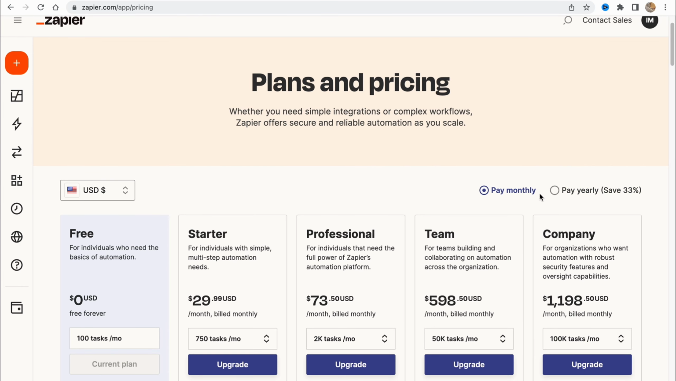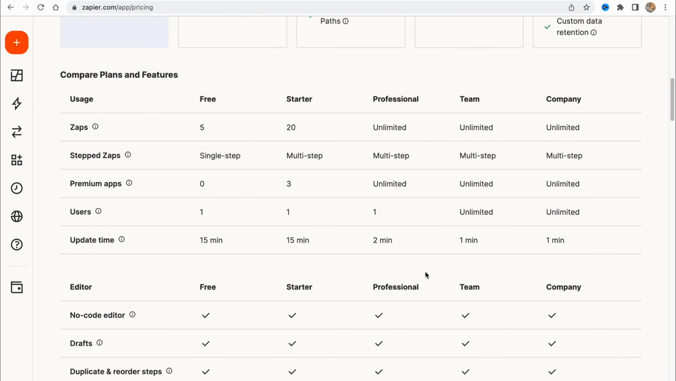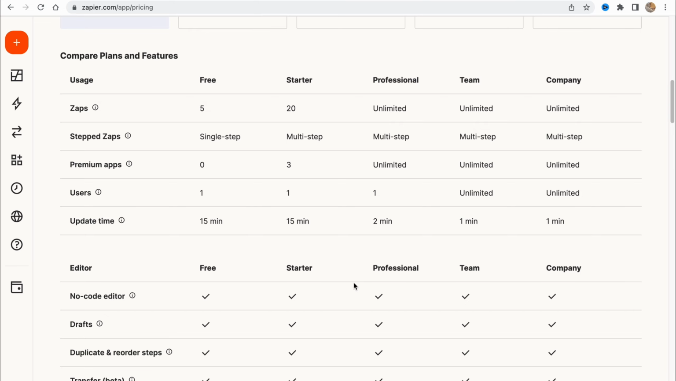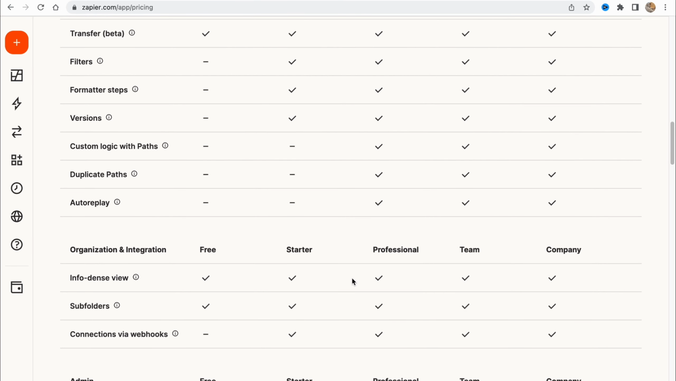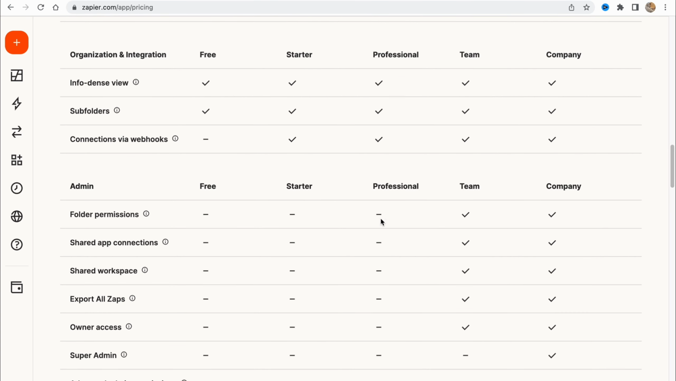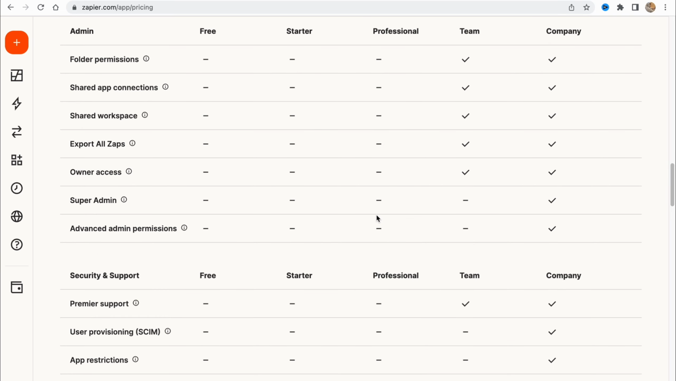So we can pay monthly, but the price will be a little bit higher, about 33% higher. So basically, we could also find the differences here. And this is it. This is the way we can use Zapier as a beginner.